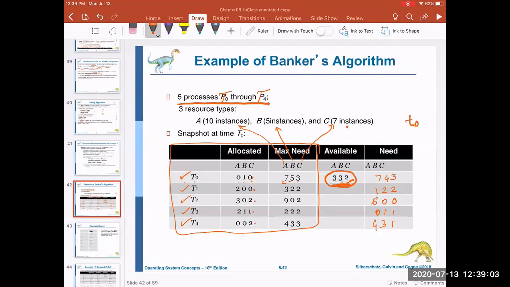Okay. Now we have to create a safe sequence. What would happen if 3, 3, 2 are available, which can we run? T0 requires 7, 4, 3. We have available 3, 3, 3. So T0 is waiting. Now we allocate this to T1. So 1, 2, 2 is there. Okay, so once it is available, it would be executed.